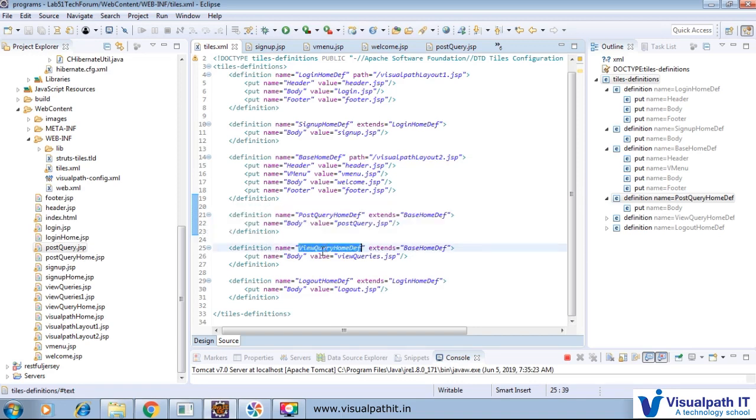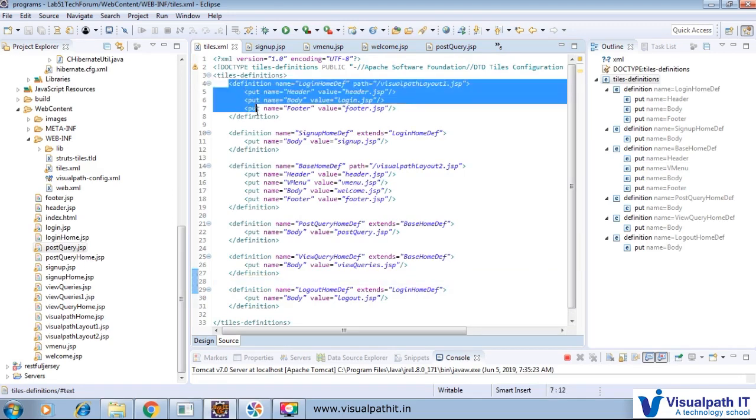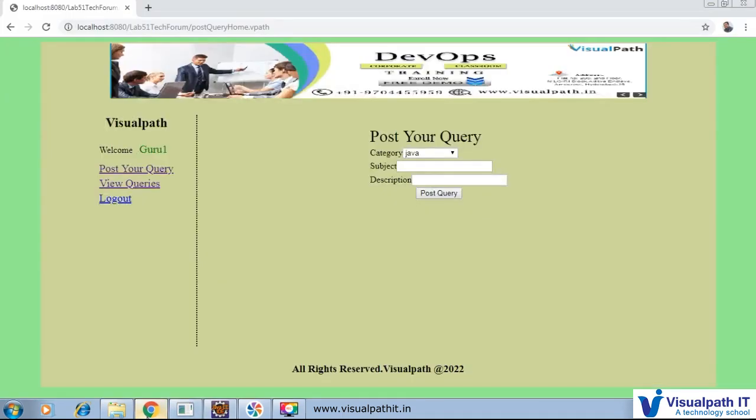Next is view query home, where we are registering view query.jsp, and after that logout.jsp is here, so we are registering logout. The main thing in the tiles configuration is that we first define all the pages, what pages we will show. When we submit a URL and it becomes some path, like a V path or something, that will be configured under this.